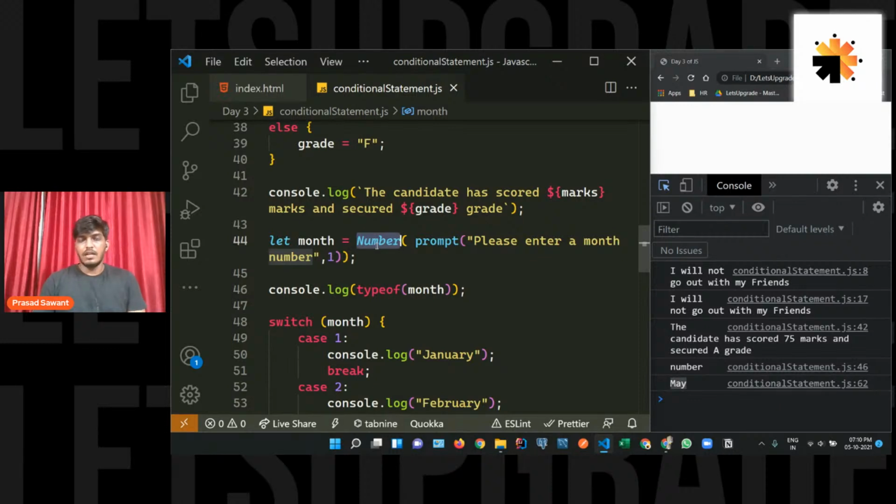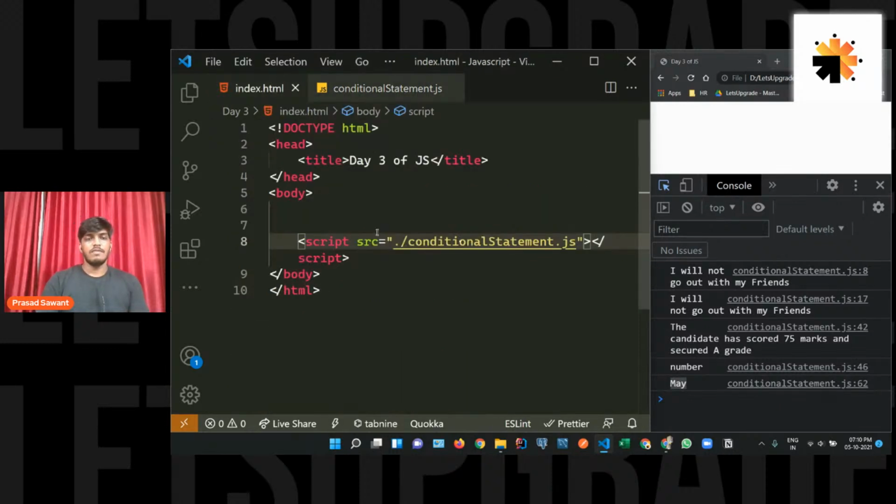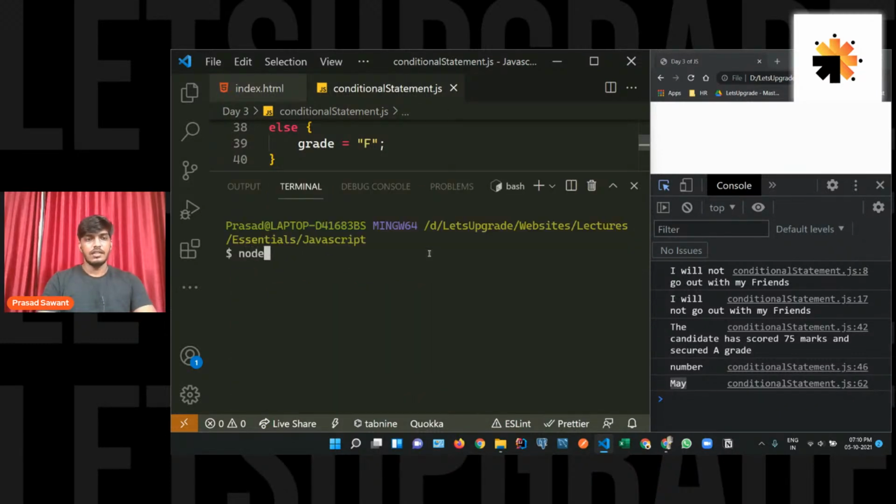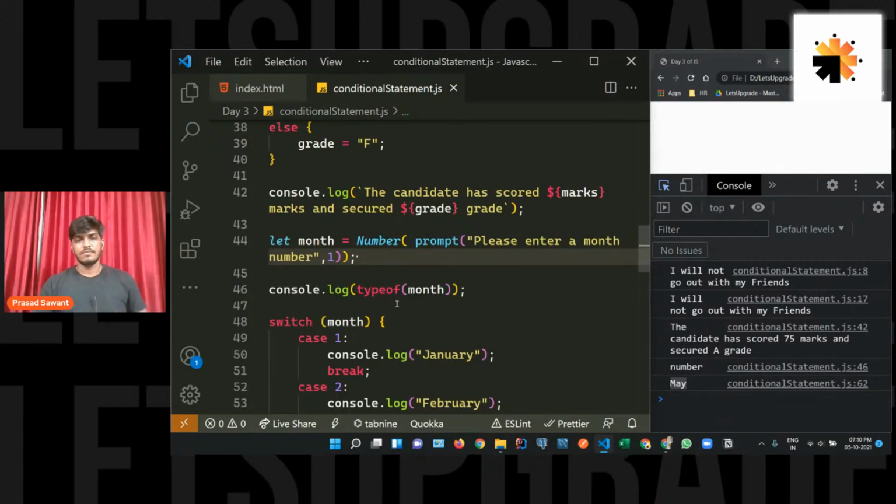How to run a JS file, Rohit, is basically just link it to your HTML file. If you have Node.js, it's as simple as writing node and the file name, and it will start running in your terminal.